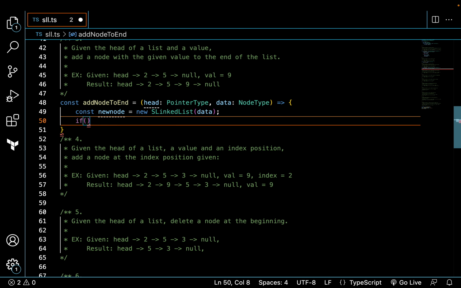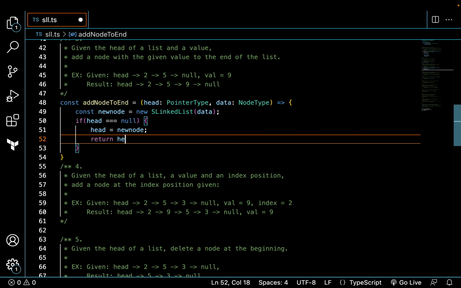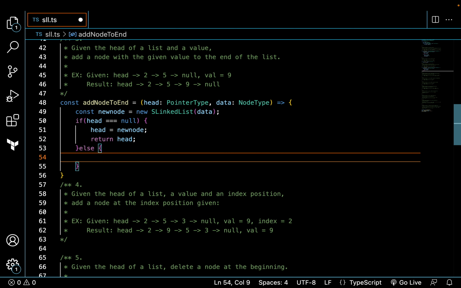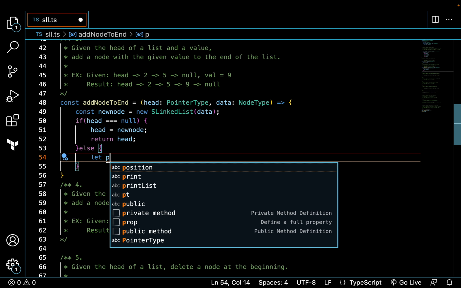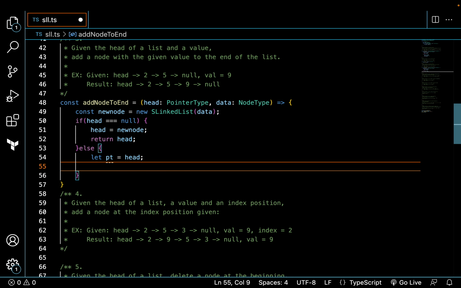Now we ask ourselves: if the head is empty, then set the head to the new node and return the head. If it's not empty, that's fine. Let's make a copy of the head, and now that we have a copy of the head, we can say, now here's the thing.